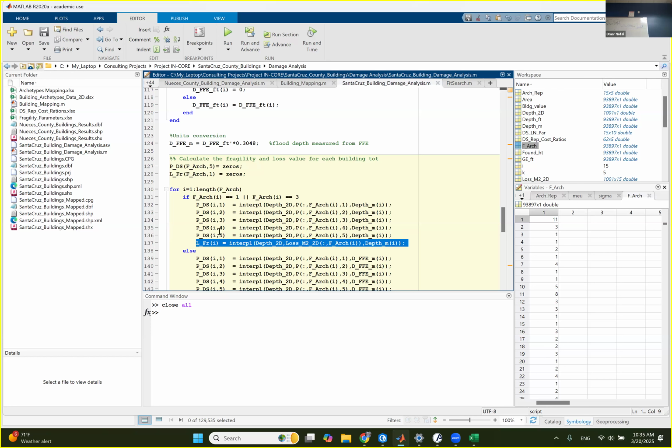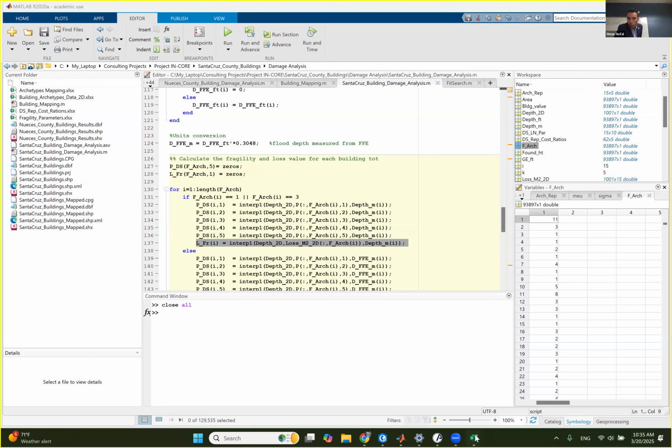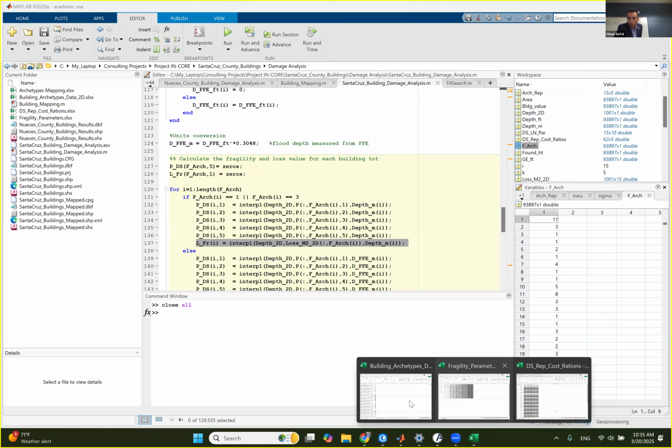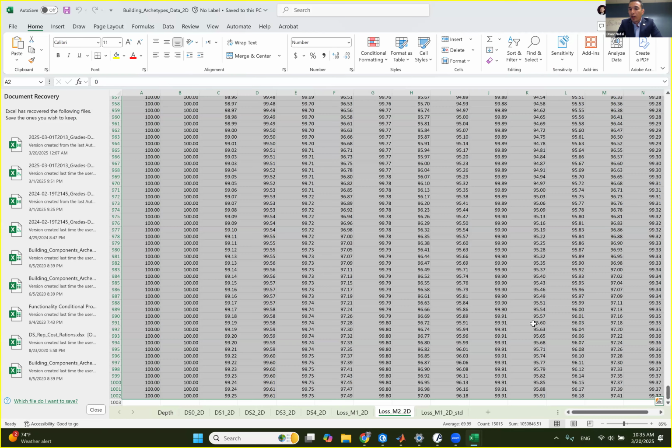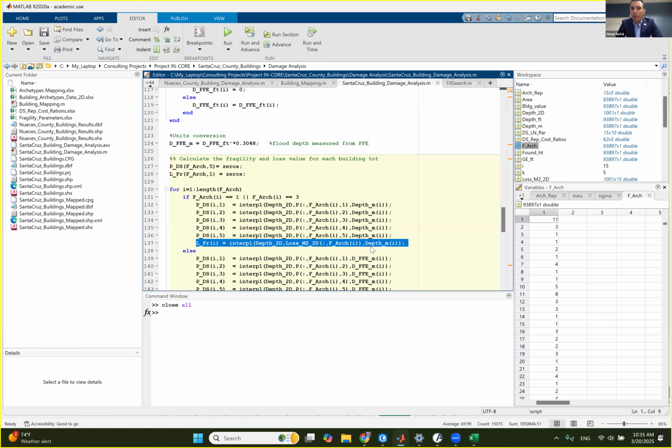Do you guys remember when I opened the Excel sheet that has the 15 columns? The 15 columns, this one? So I'm giving this the depths as an x-axis and the losses here as a y-axis for each building archetype. So basically I'm telling MATLAB, hey, go to the column that has depth 2D and to the matrix that has the loss 2D, and then for each depth extract the amount of flood losses.